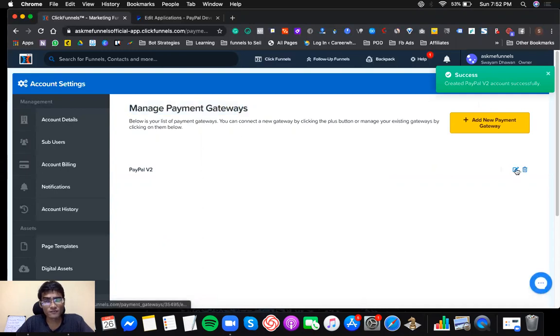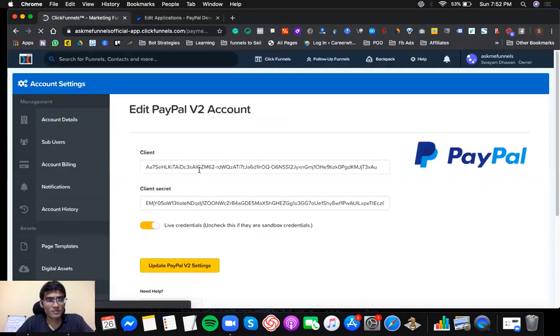In case you want to edit your PayPal V2 account and update to another PayPal account, you just need to click on edit, edit the client ID and client secret, and update the PayPal V2 account. So this is all about the integration of ClickFunnels and the PayPal V2 account.